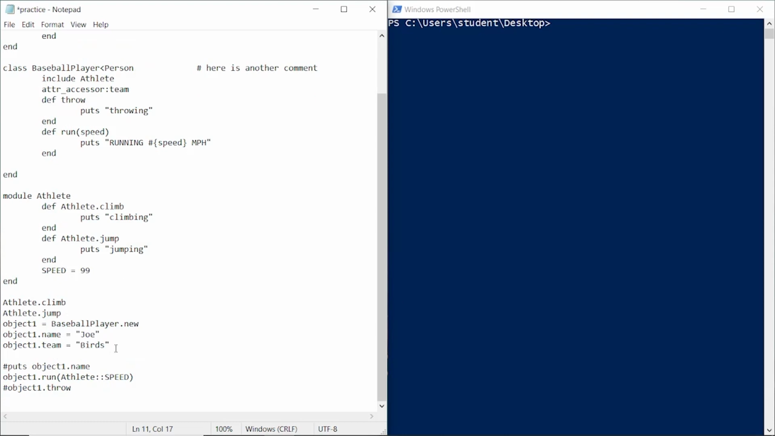And then down here, we'll go ahead and do object1.climb, since these methods are now instance methods. Object1.jump. Alright, and we'll go ahead and comment these other guys out here so they don't confuse us. So save and run.